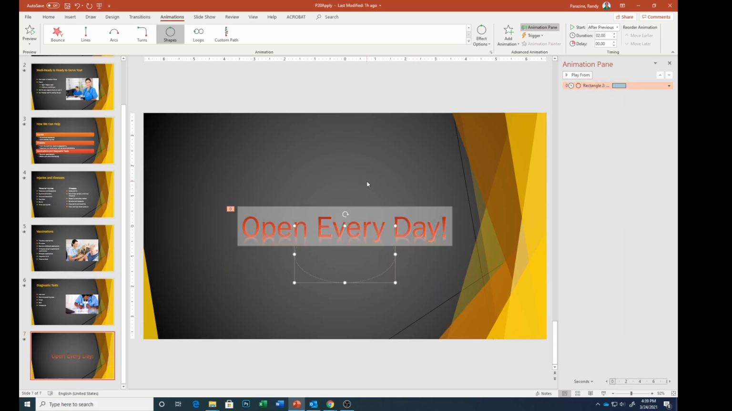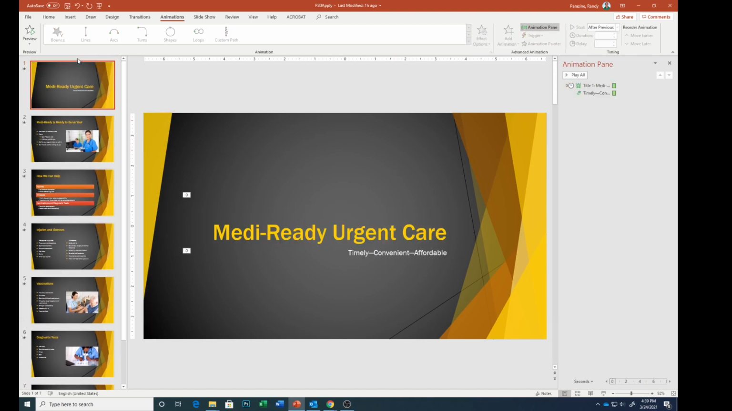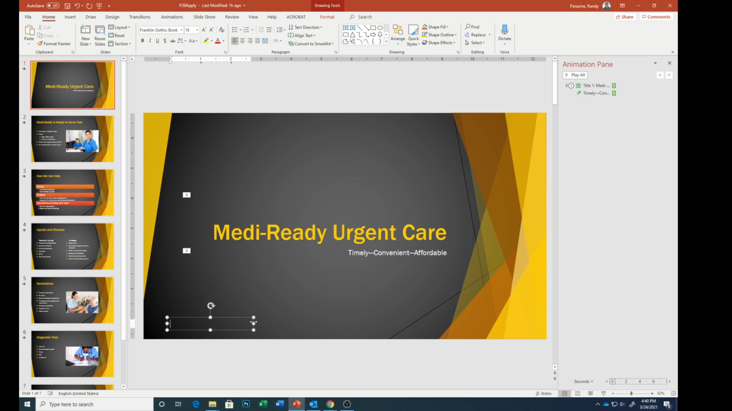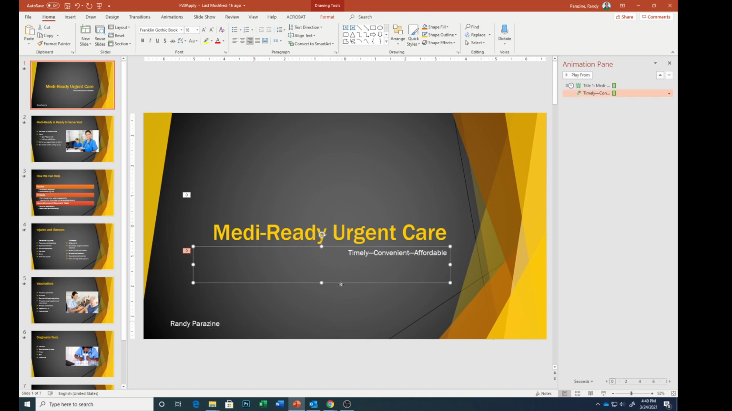Step 10 says insert a text box on slide 1 with your name. So go to slide 1, insert text box, and type your name. Doesn't matter where you put it, as long as you have a text box with your name. Next step says to watch the slideshow from start to finish and then adjust any timings or effects to improve the presentation. We're not going to make any adjustments.